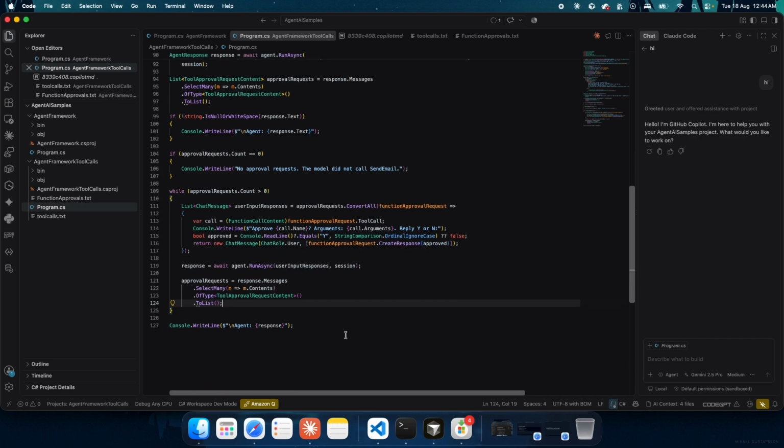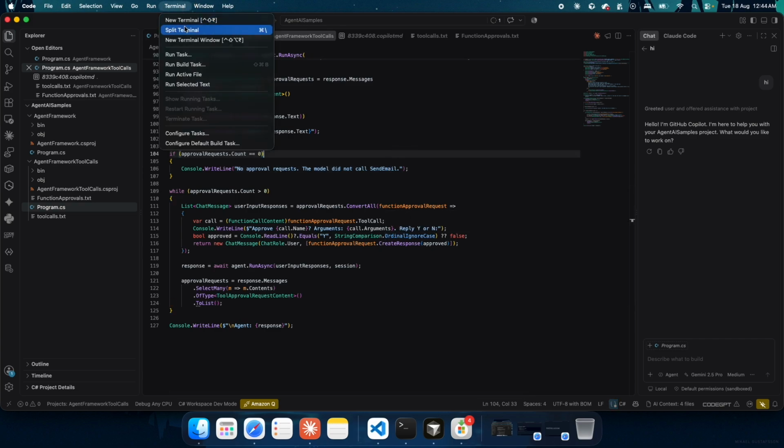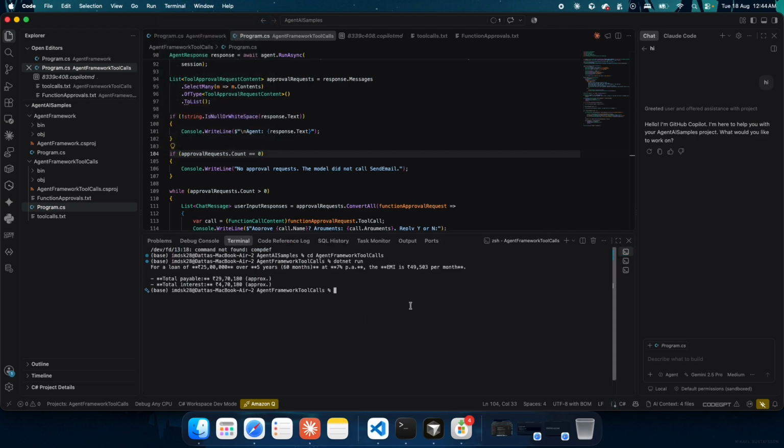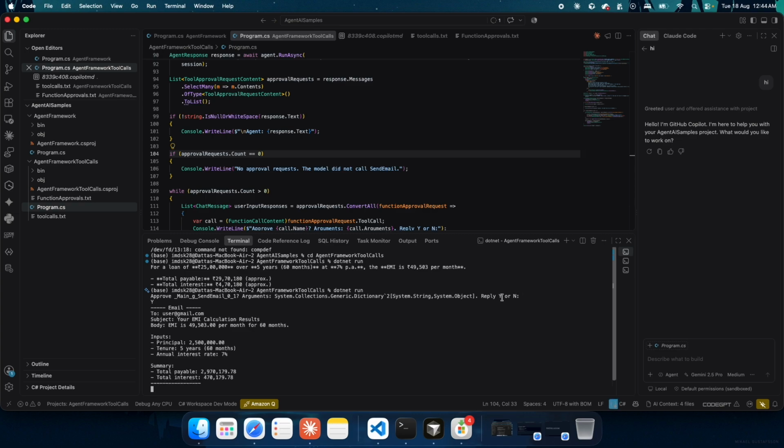So let me run this source code, and then we can actually see how it goes. So in the terminal, we can run this code. Yeah, if you see here, it is asking for a reply, whether yes or no. Okay, let us approve it.